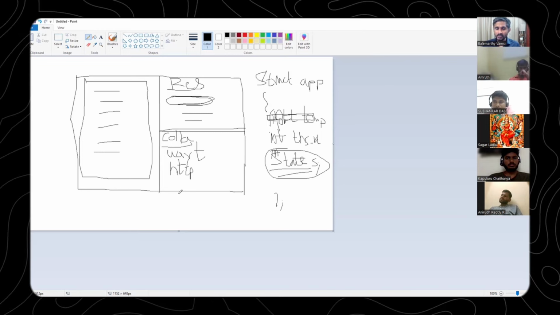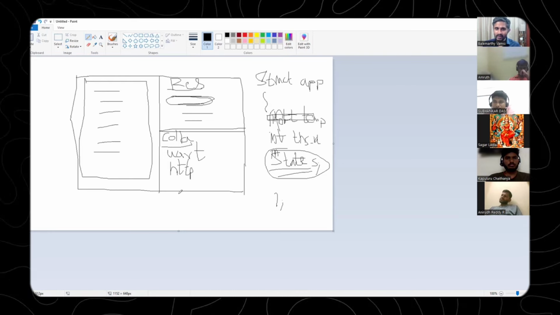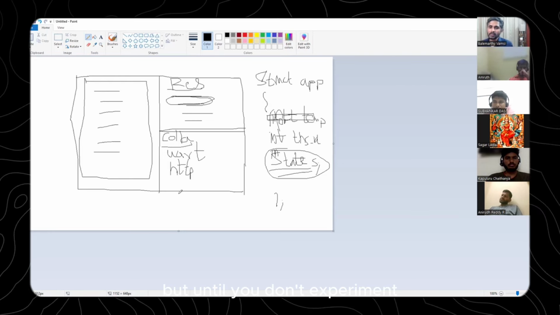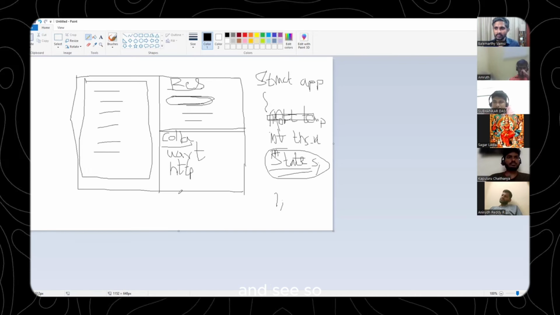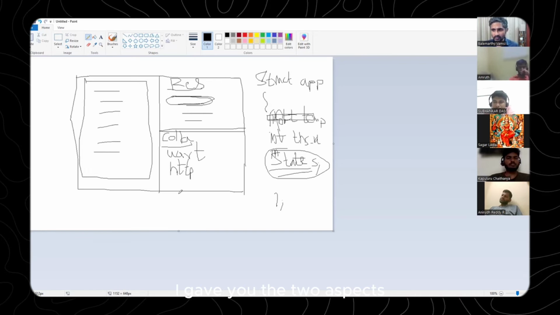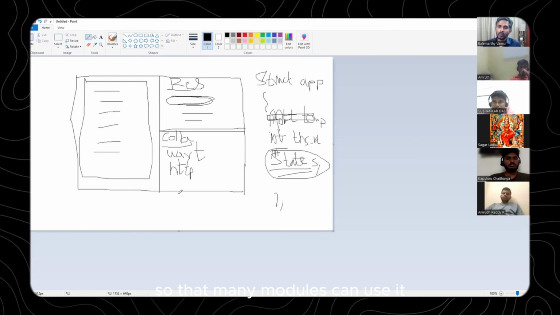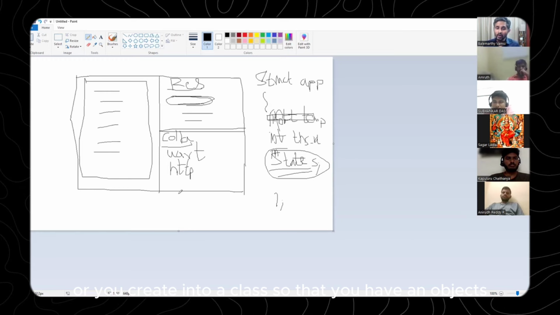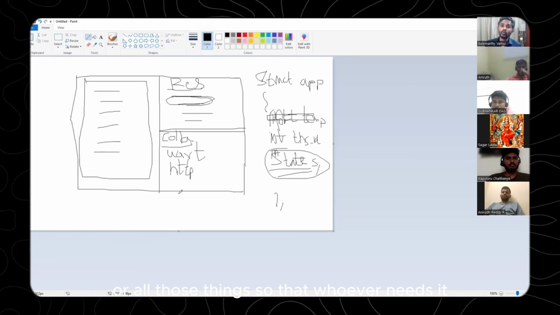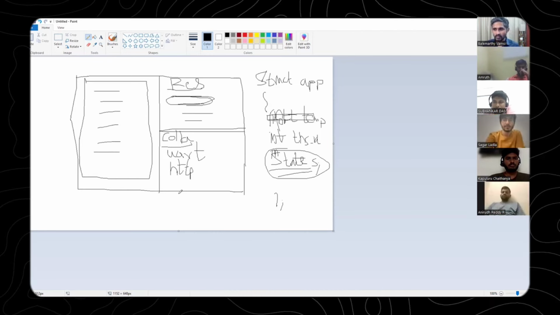Okay. There isn't really good or bad design. In fact, there is, but until you experiment, how will you know it? The whole point now is that you need to experiment and see. So I gave you the two aspects: all these functionalities can be put into a library so that many modules can use it, or you create a class so that you have objects, so that whoever needs it will create an instance of that and do the required stuff.